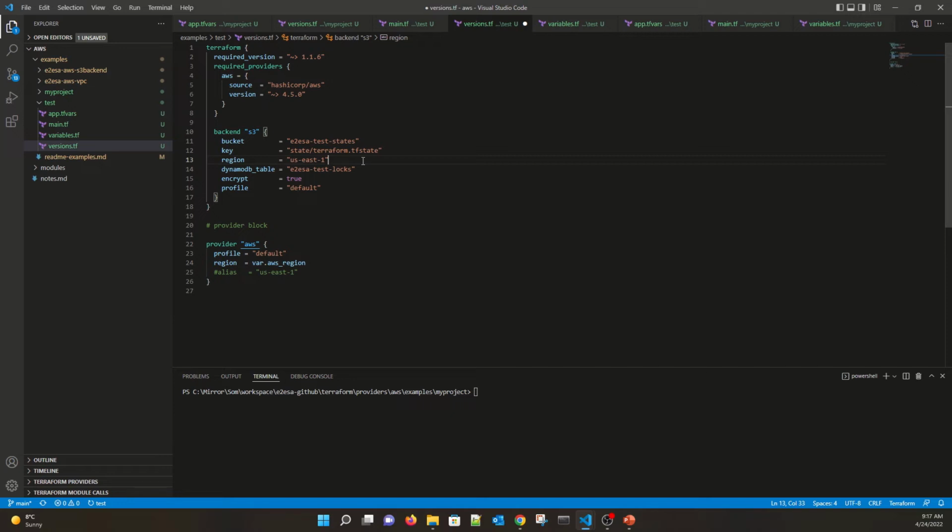So that's the reason I created this S3 bucket and DynamoDB table at first, and then for my project I am going to use it. Here I have this bucket name, and I have this key. The key I have mentioned as state/terraform.tfstate. You can name it ABC or whatever, but as a practice I put it as state, and I will show you why it is required.